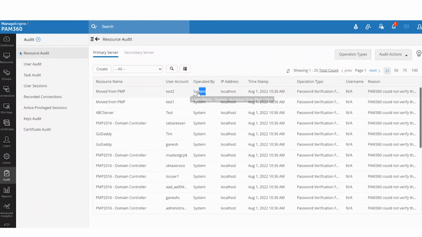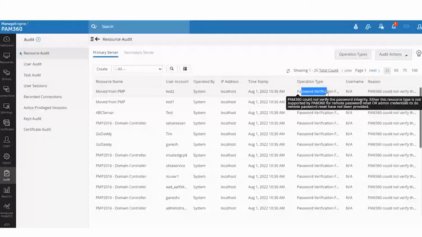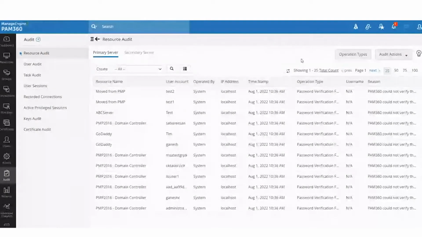So in the operated by, you will see that username. In the IP address, you will see the user's laptop IP, like the machine from where they accessed PAM to check out that password. And in the user account, you will see that root account or whichever Linux account they retrieved. And in the resource name, you will see the name of the Linux box. The operation type will read password retrieved. So the raw audit is here about the activity of this user retrieving a Linux secret.